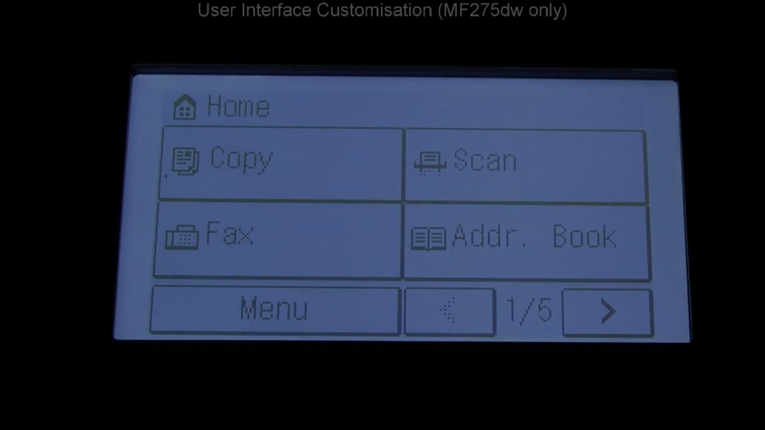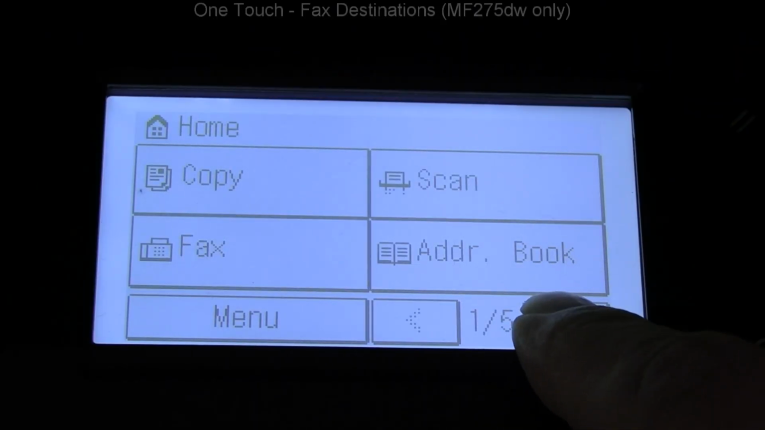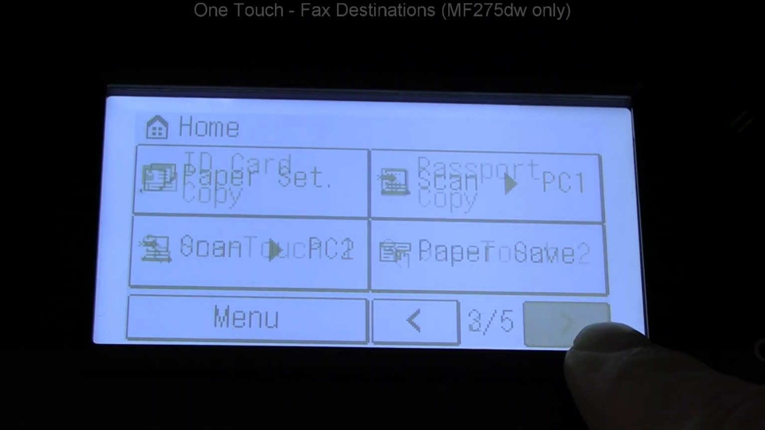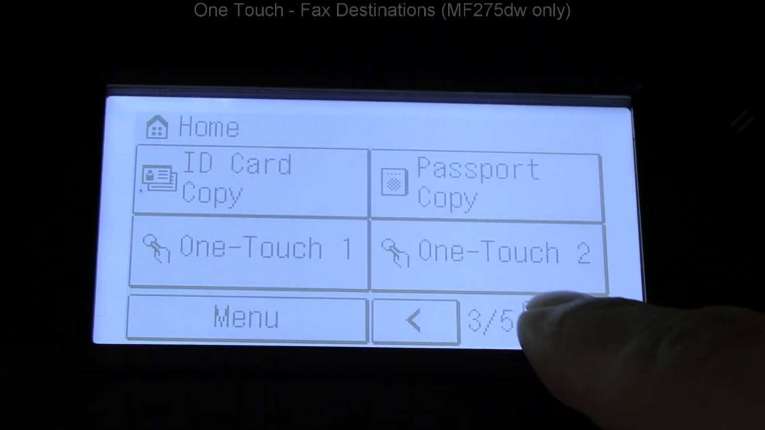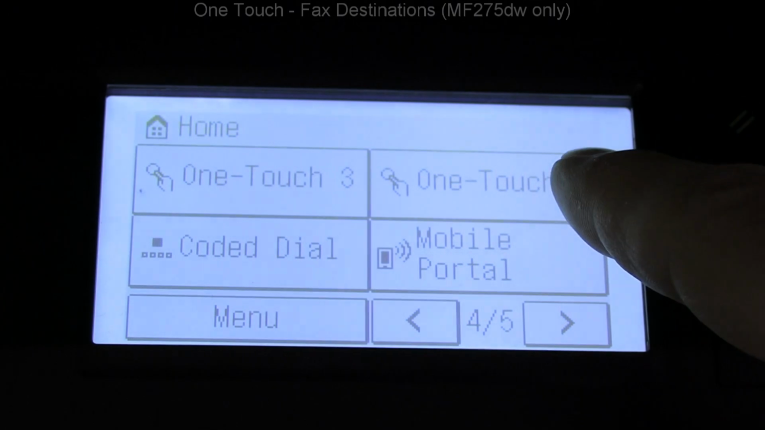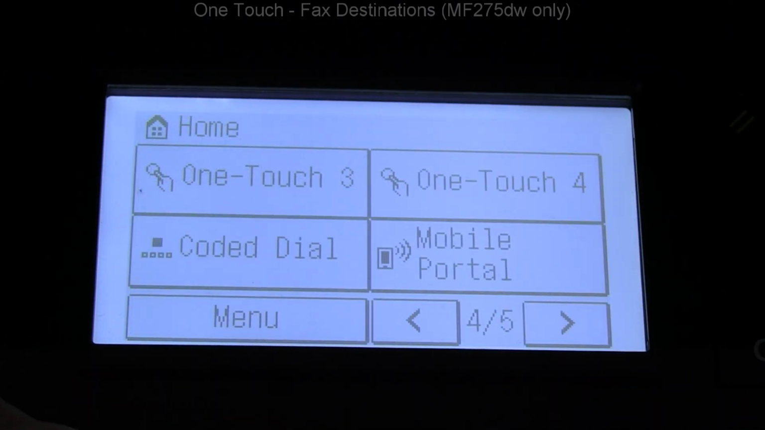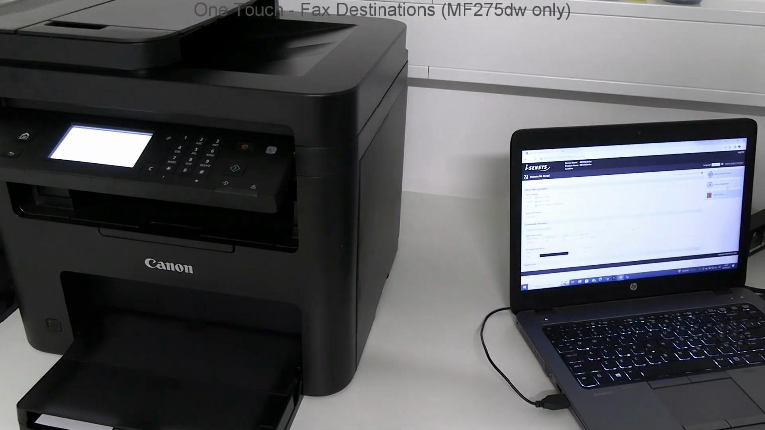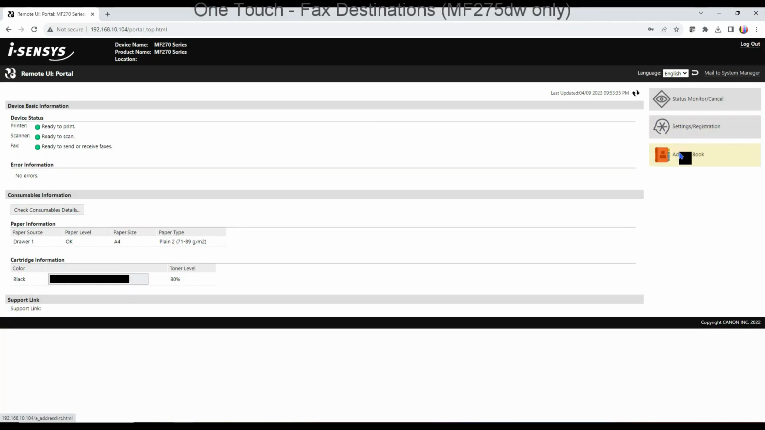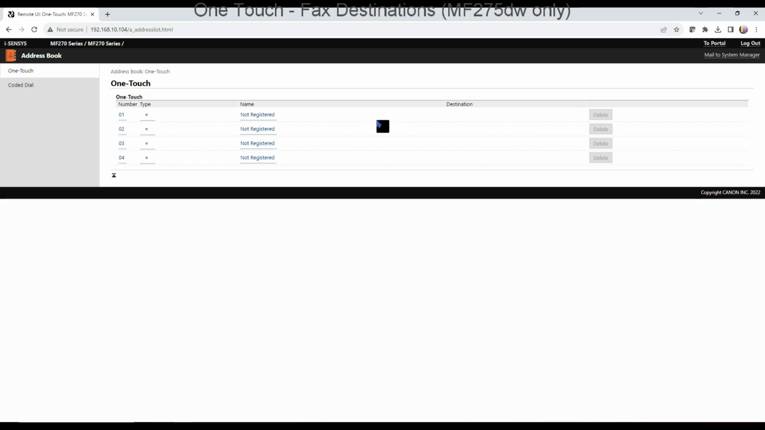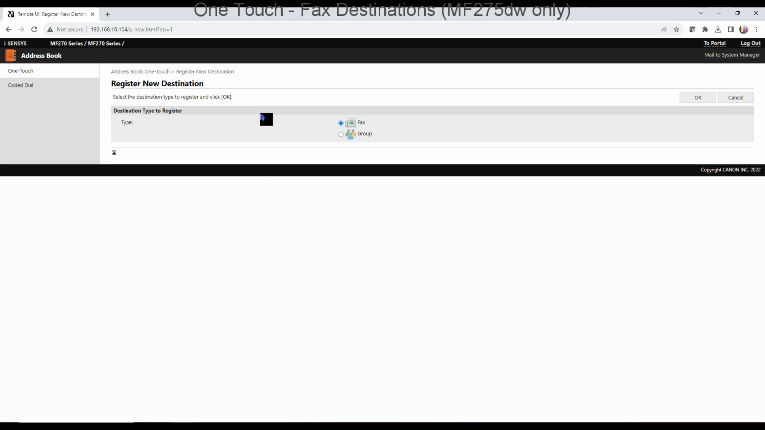On the menu of the device with fax, you find also one-touch shortcuts. They can be used for faxing destinations. You can enter one-touch destinations from the remote user interface, from the address book menu.